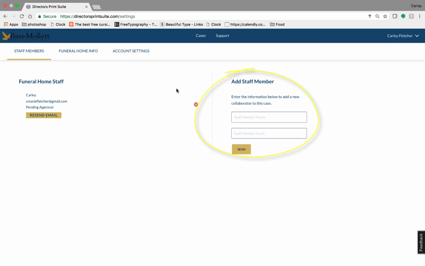Once you add a staff member, you will have to put their name and email address, and they will get an email to sign up with Director's Print Suite. Once that happens, you will see all of your funeral home staff listed right here on the left-hand side. This feature will let all staff members work simultaneously on the account at any given time. The first user signed up will be the administrator. Everyone after that will be collaborators.